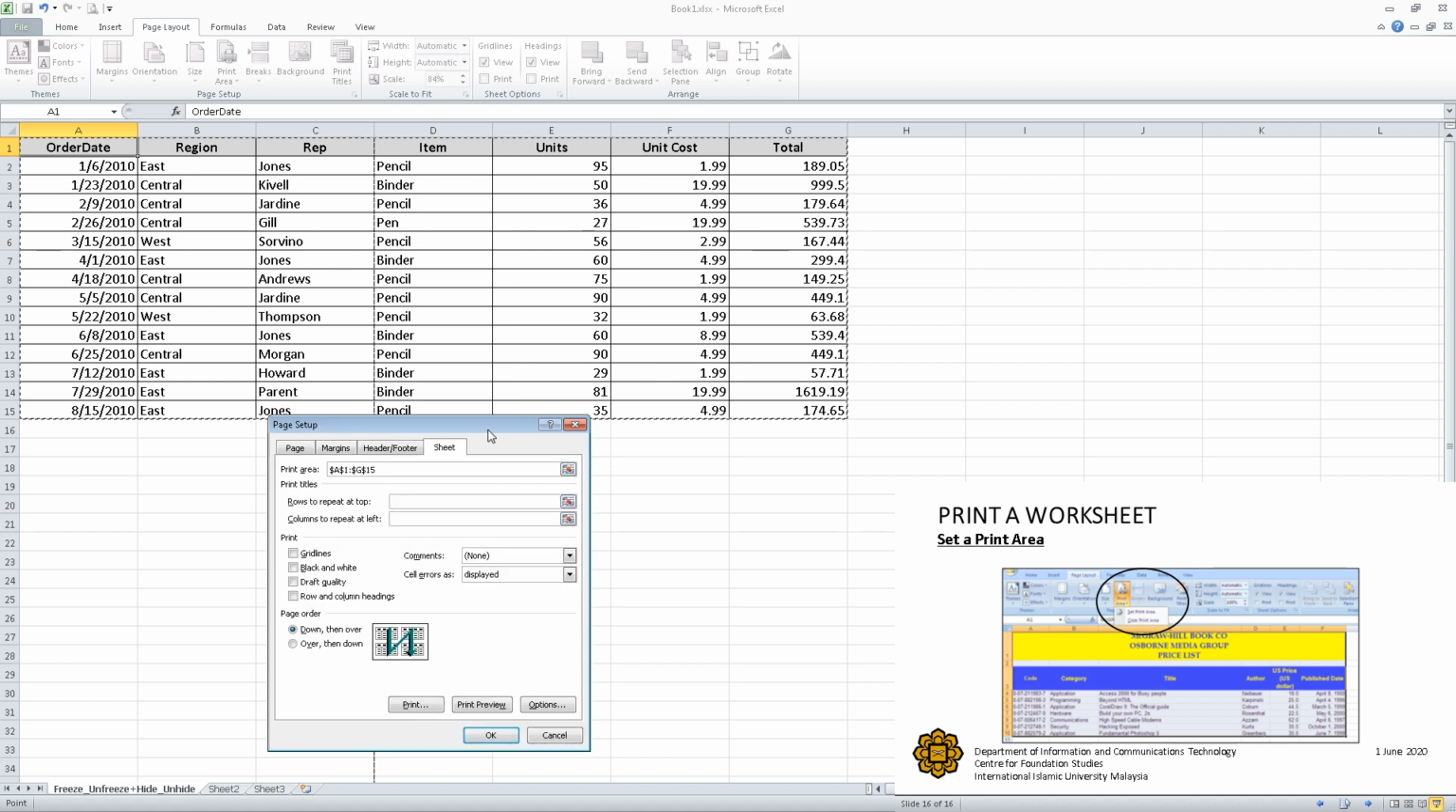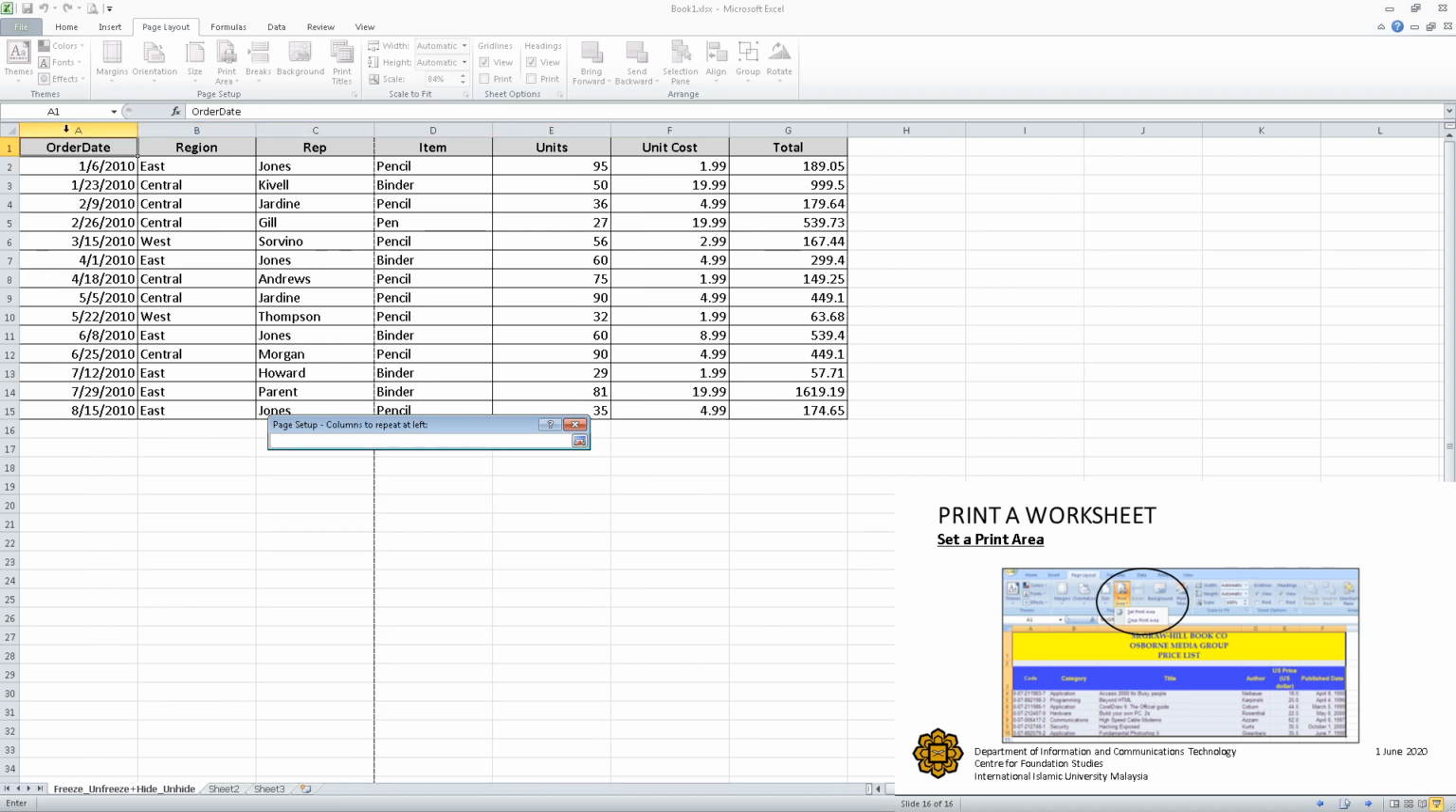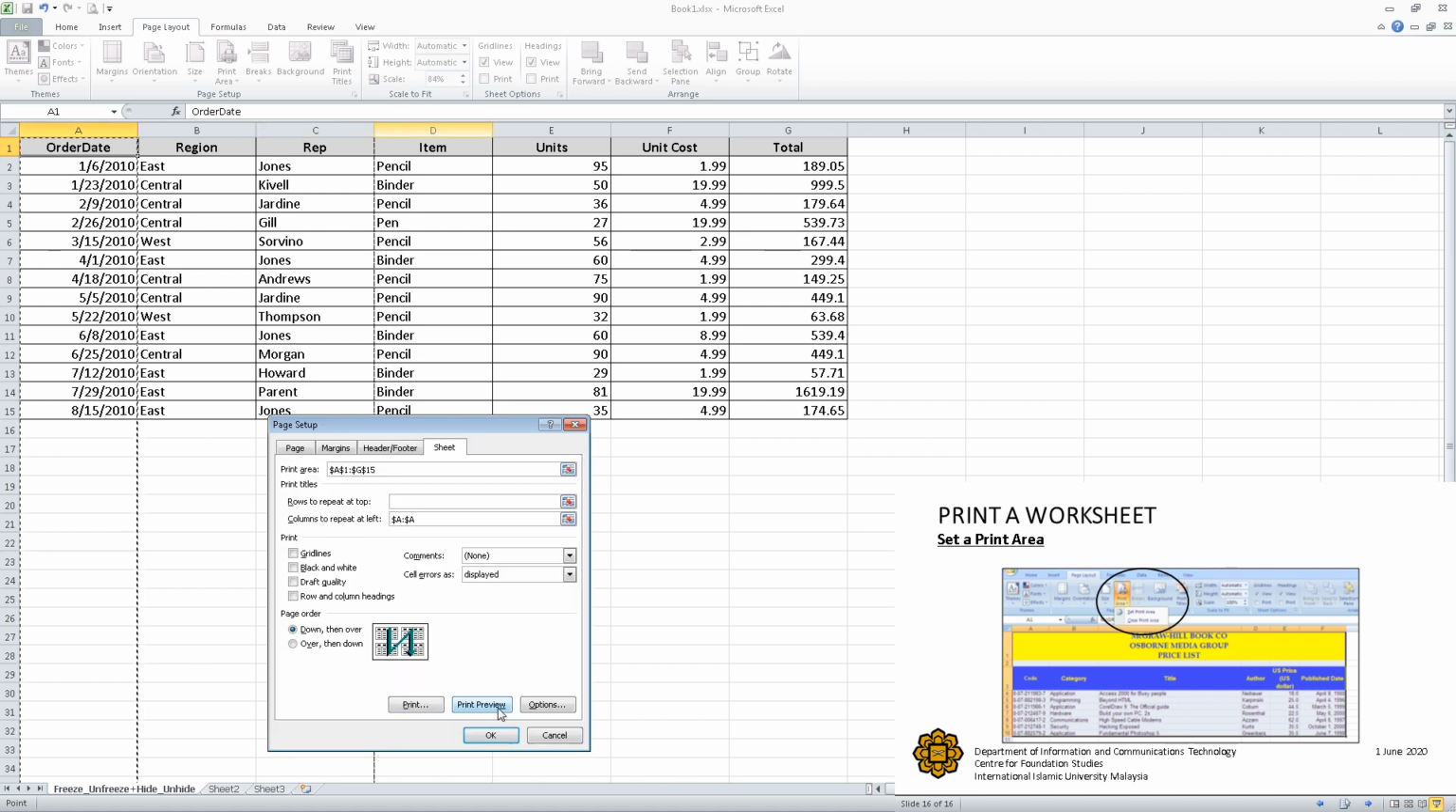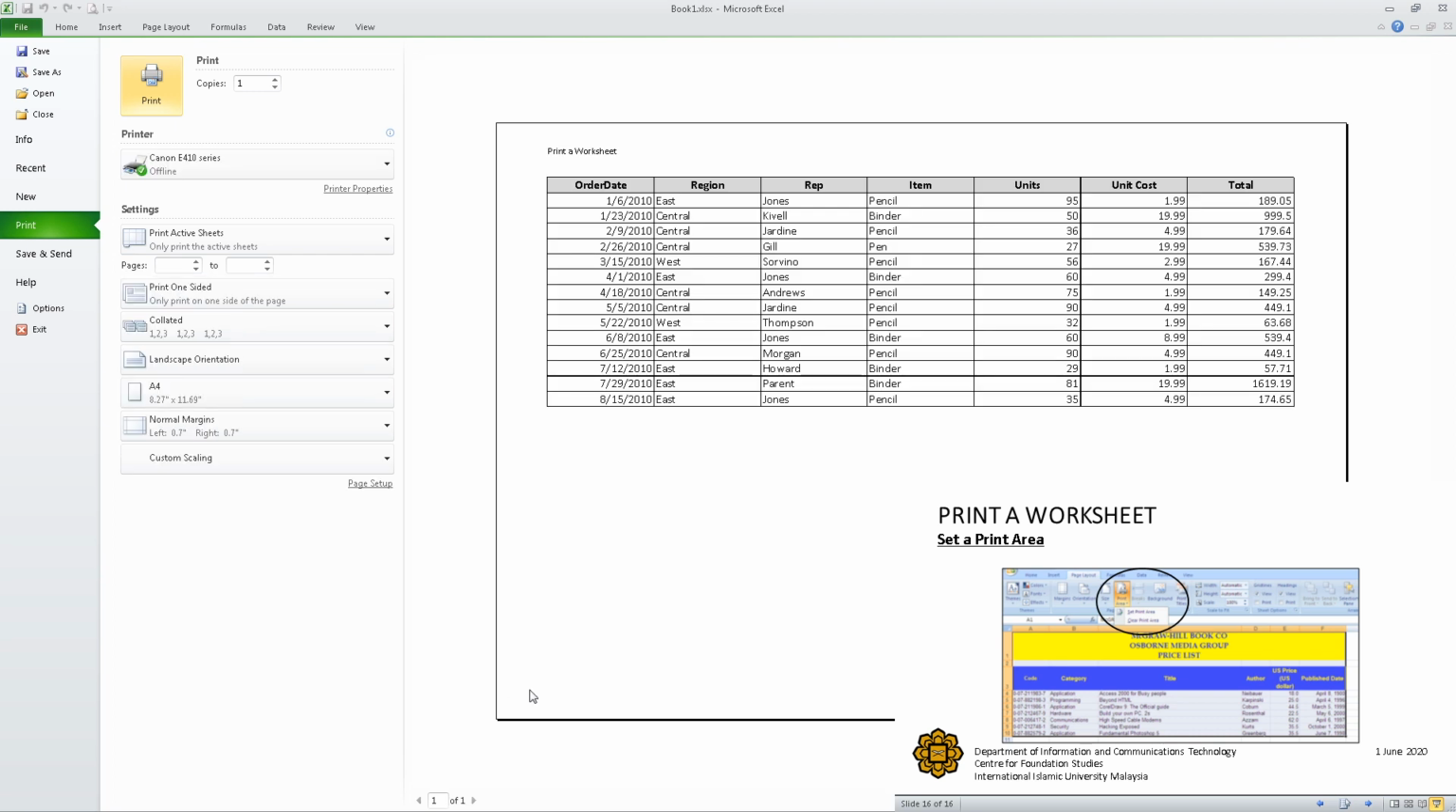And then I set the columns to repeat. Columns to repeat at the left. Which column? I want to repeat column A. And then when I go to print preview, this is okay.